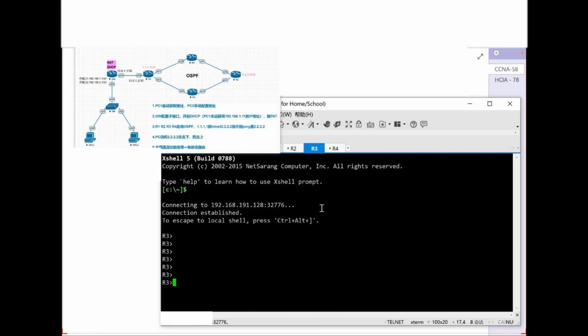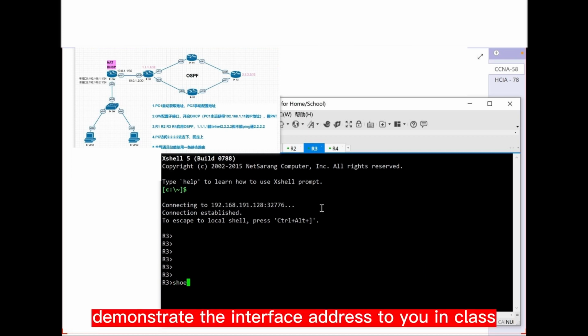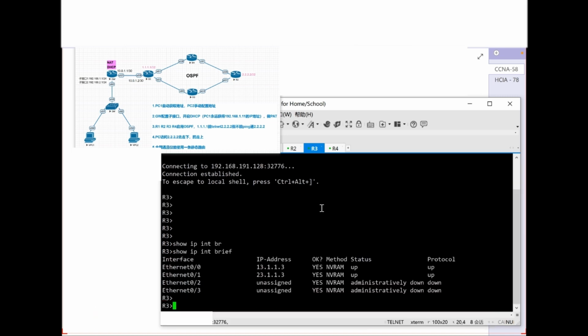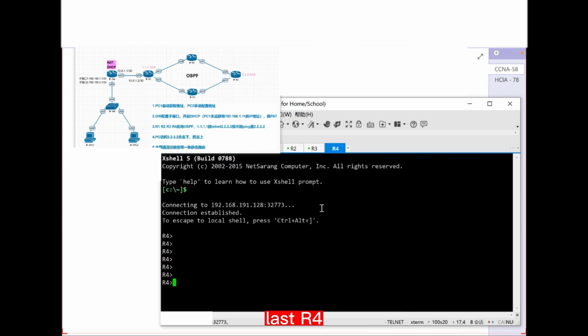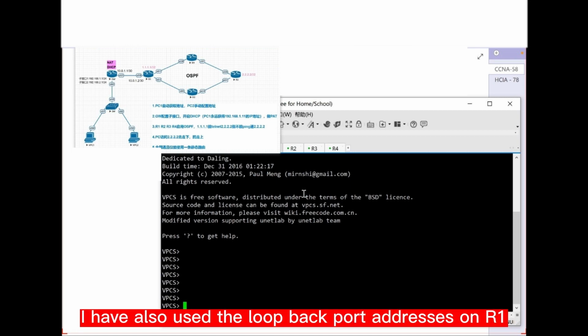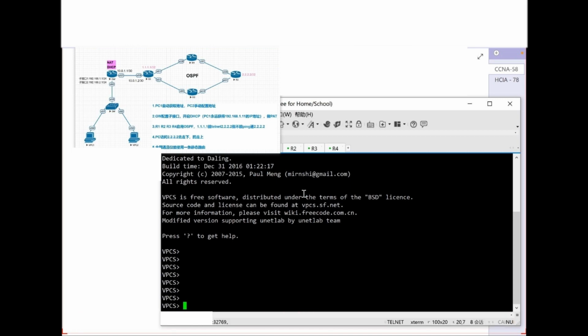Then R3. I will not demonstrate the interface addresses to you in class. This is what I have already configured in advance. There's nothing to say about this, just configure them one by one. Last, R4. It's okay. Now the internet addresses are configured. I have also used loopback port addresses on R1 and R2. So what are we going to do now?